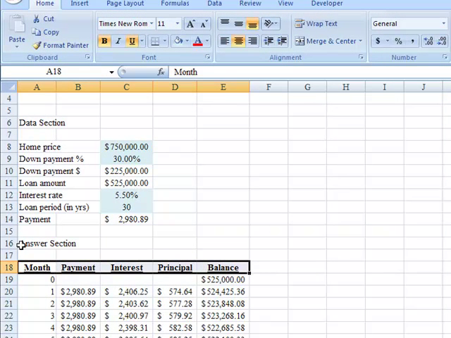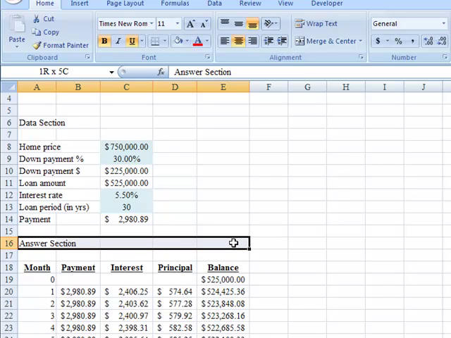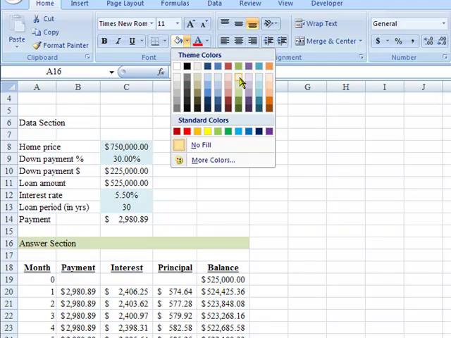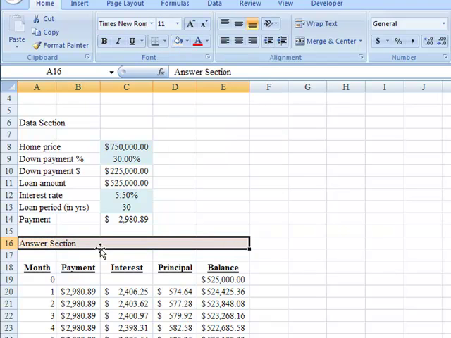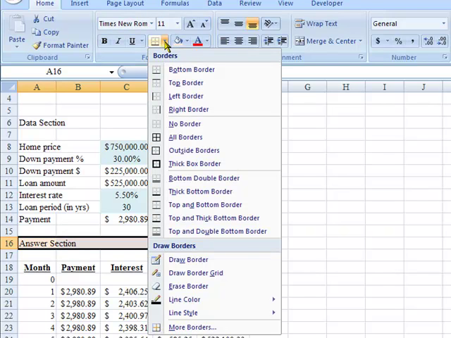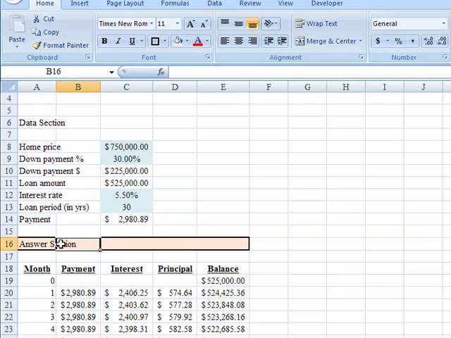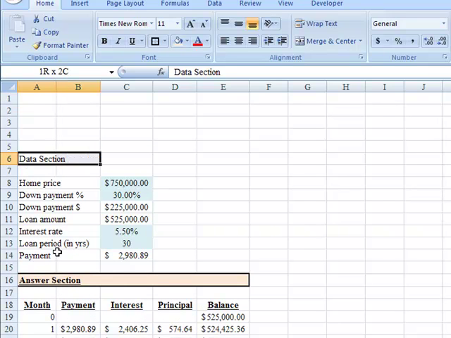Another thing we can do on the answer section here, I'd like to highlight from A16 to E16, and maybe I'll change the color of that to this peach color, and I want to put a border around it, a thick border, so I'm under the home, and put a thick border around that, and on the answer section, click on cell A16, Control B, Control U, and so that kind of gives a distinctive area so people know, okay, below this is answer section, above that is data section. So let's format the data section as well. Change that maybe to a different color.